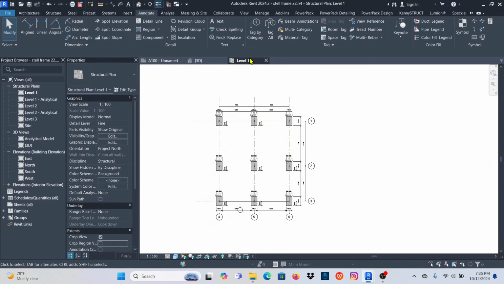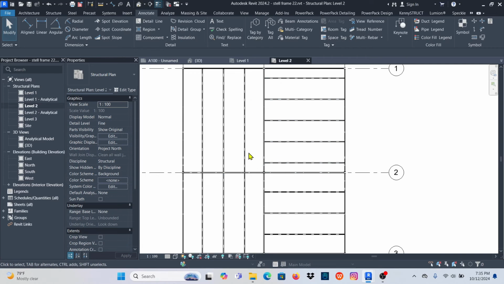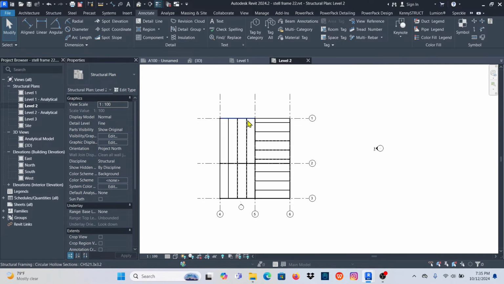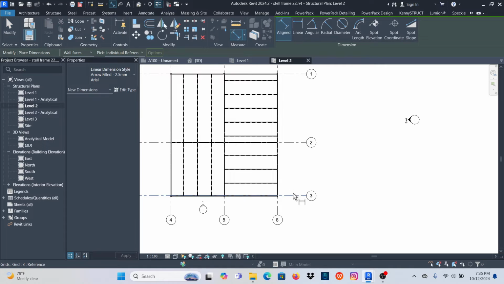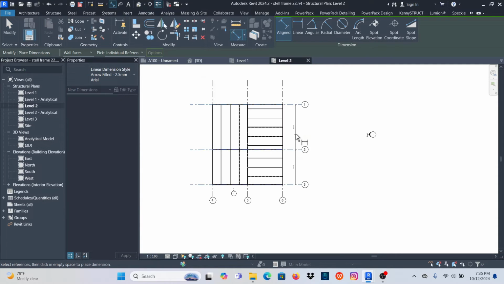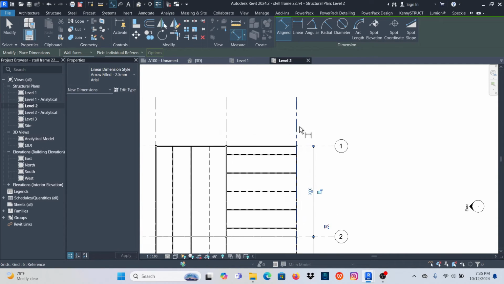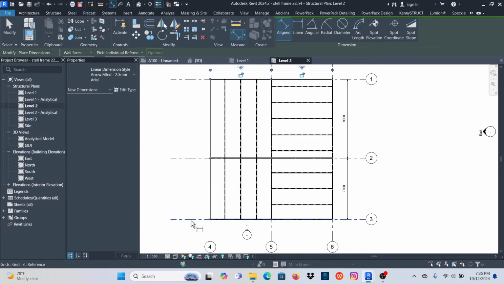Now, this is just level 1. Let me go to level 2 so that we can now detail this one. All right, it's still the same thing. Very, very simple. Align dimensions. I can now just detail these. Put this one here. Just pick this one and add it here. Then go there and simply add it there.